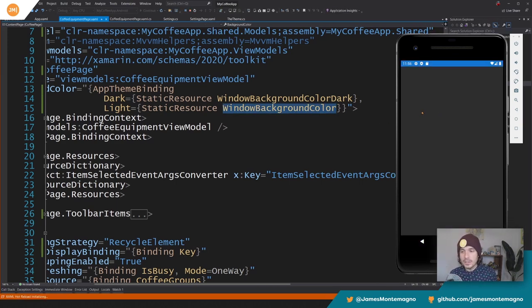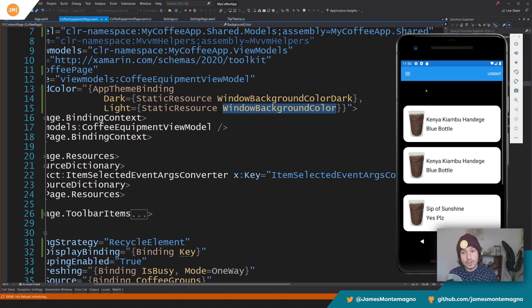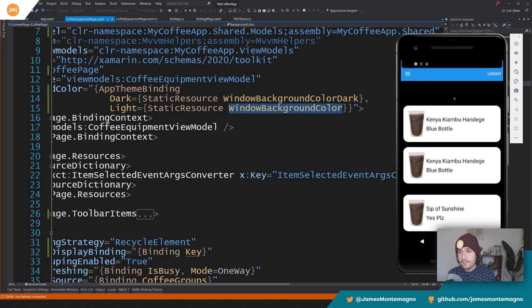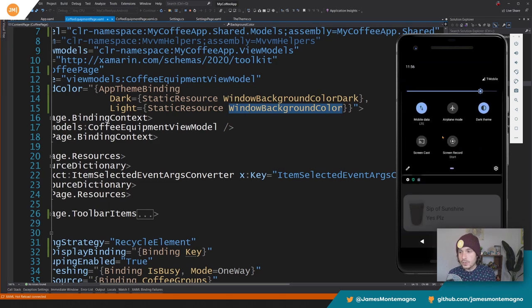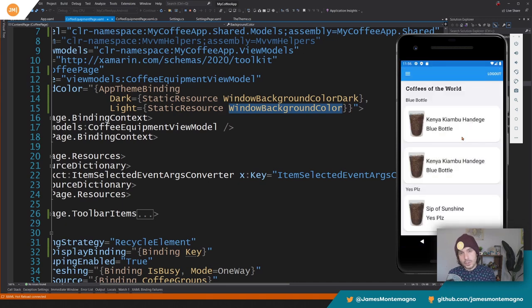All right, so we can see we're clearly in dark mode with our launch page here. And now what we'll see is that we have our dark mode following our dark theme. And over here, if I put this back into light theme, now we're into our light theme there. So that is a very easy way of specifying your colors using app theme binding.